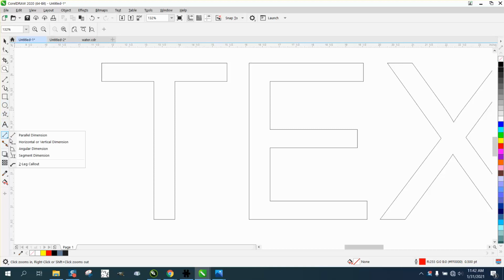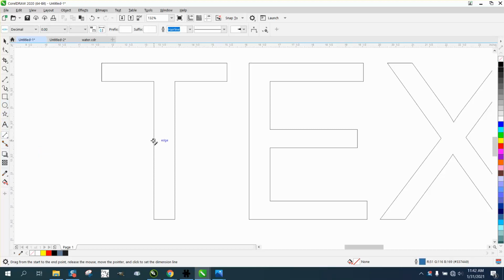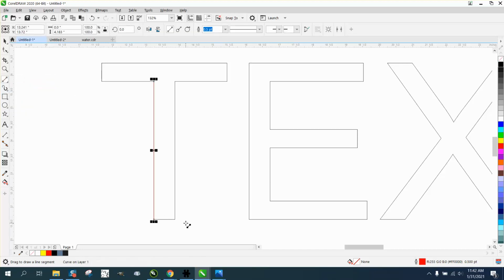But let's get our parallel dimension tool and measure from there to there, and we get 0.63. From there we get 0.56. So we're a little bit different in thickness, but that's fine. We're going to set our distance to half of 0.63, which is 0.315. And we're going to draw a 2-point line from there to there, and then nudge it over. That's the center of that font.